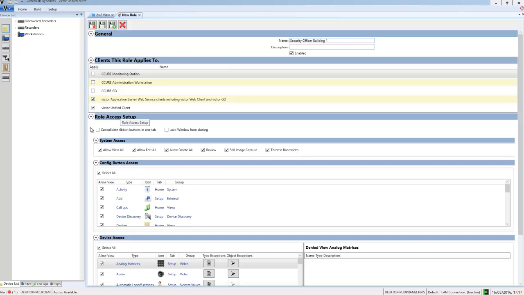Okay, so moving down then to the role access setup section, you can see the first thing we need to do is make a selection in these two checkboxes. The two checkboxes are Consolidate ribbon buttons in one tab, and what that's going to do is if this role has few enough buttons, Victor will consolidate all of those buttons into one home tab. So any operator which has this role will not have very few buttons spread across three tabs. They'll all be consolidated into a home tab for them.